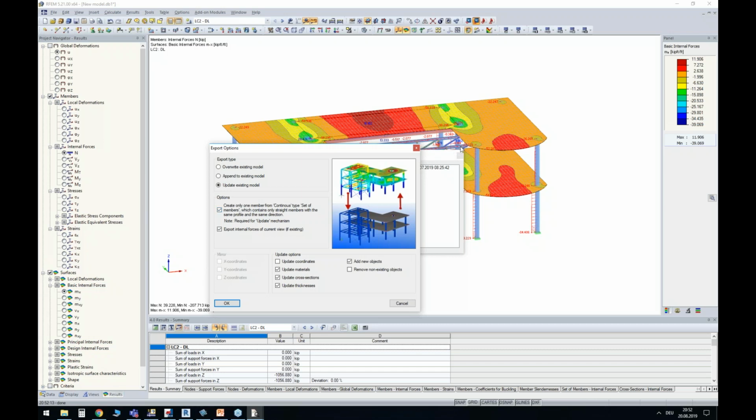So remember, the members in the upper girder have been divided, but we also created this set of members which contains all these members. So now, because of that set of members, it will again export only one continuous long member instead of the single members. So this fixes the issue with the division of the members. I'm also able to export the internal forces of my current view. So in my current view, I have the internal forces of my dead load case.